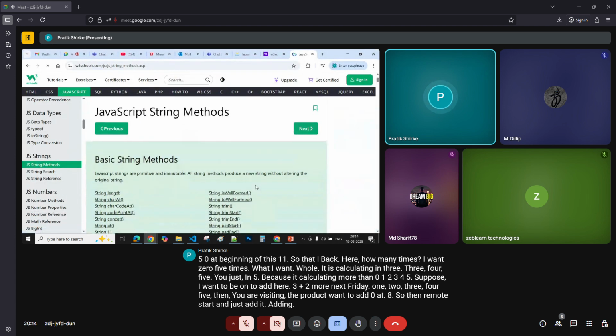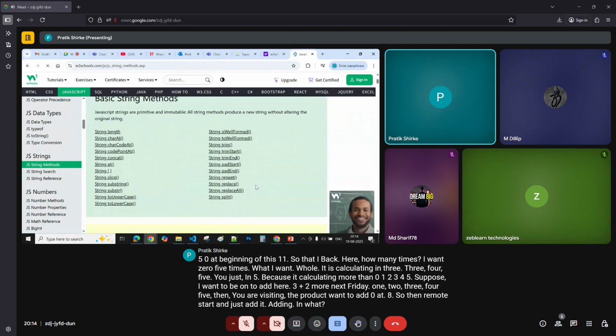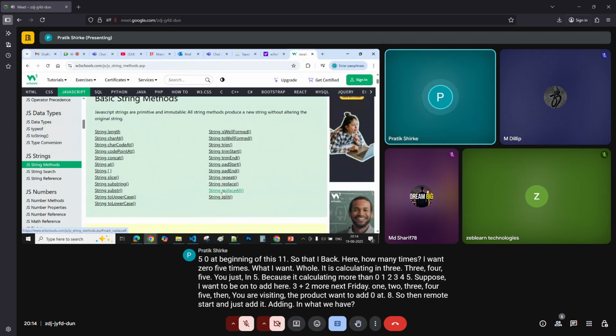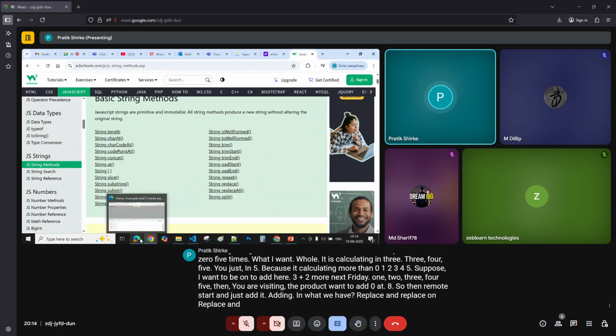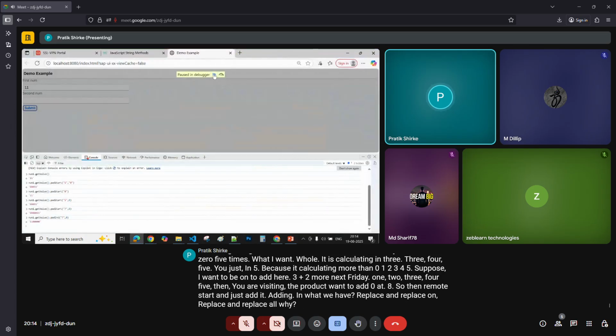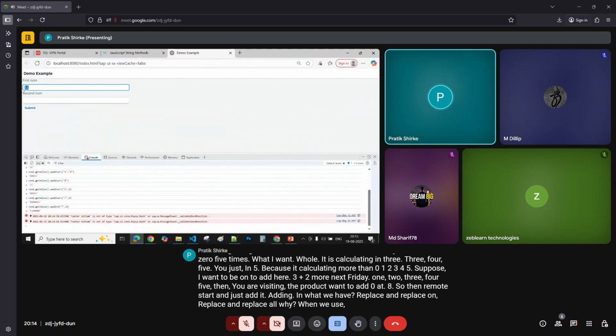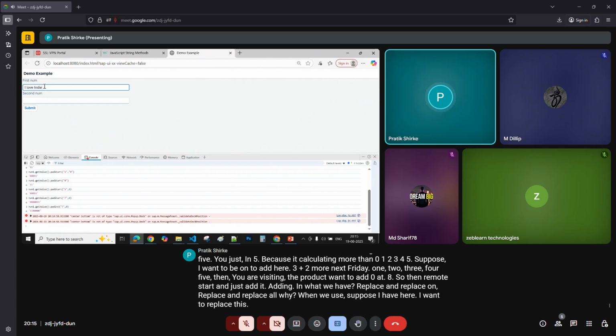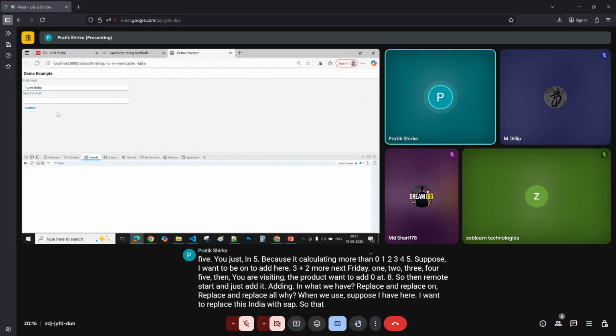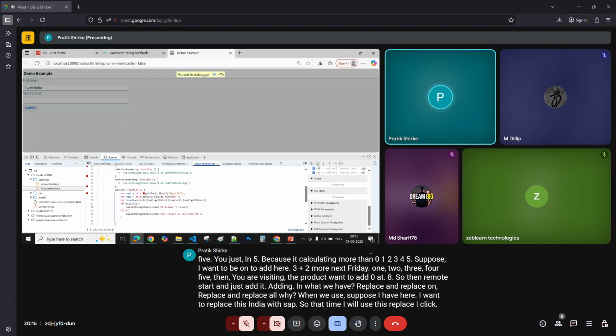So then what we have, replace and replace all. Why do we use this one? Suppose I have here, I love India. I want to replace this India with SAP. So that time I will use this replace. Okay, I click on submit.